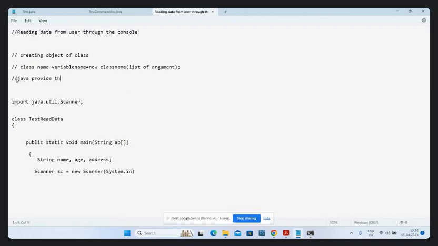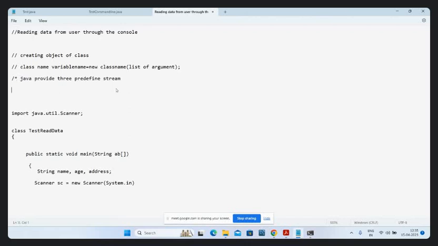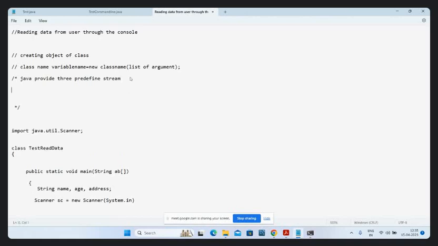Java provides predefined streams. Which one? Write the code in this way, that makes sense. Comment. System.in, for reading the data from console.